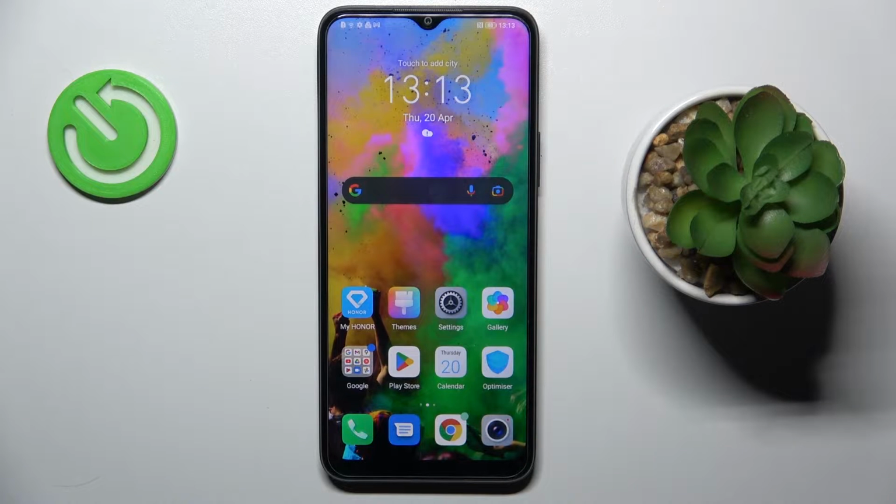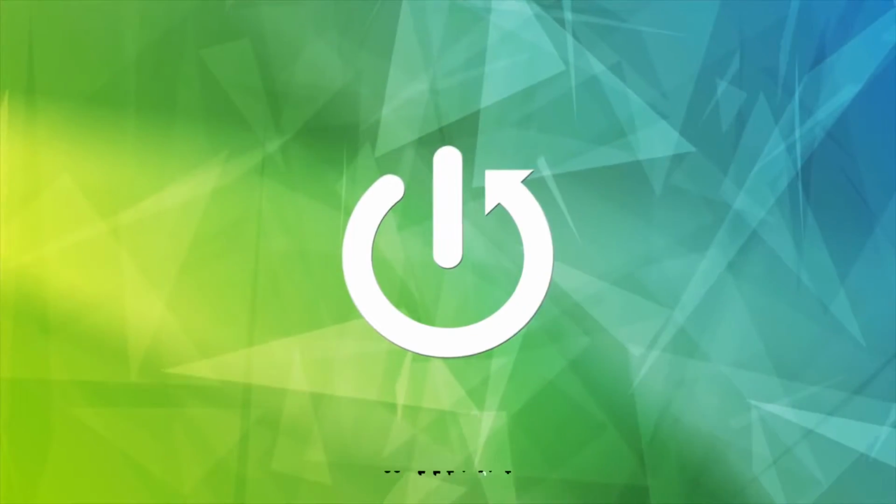Good morning guys, in front of me is Honor X8 and let me show you how to add photo to contact on this device.